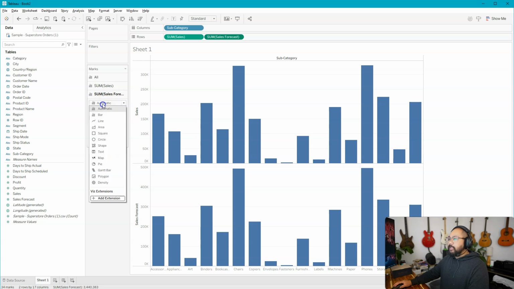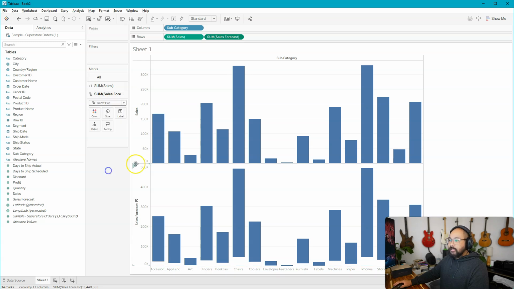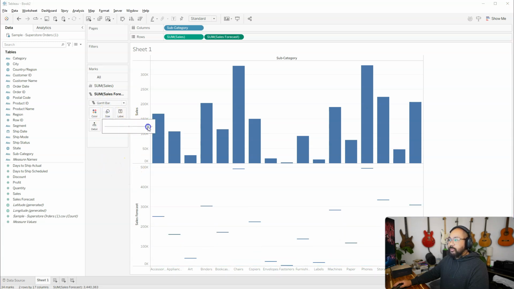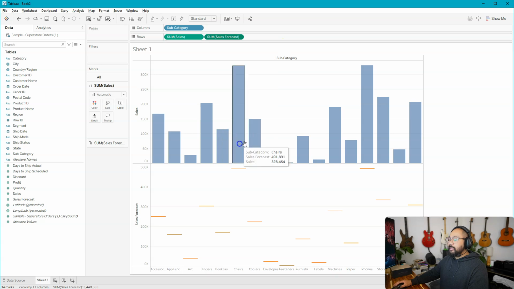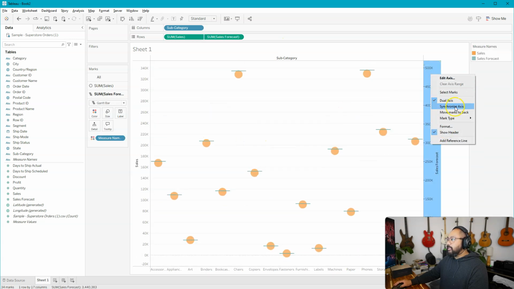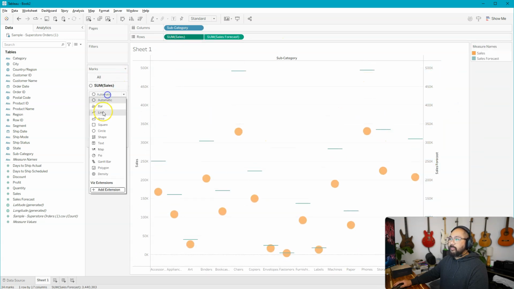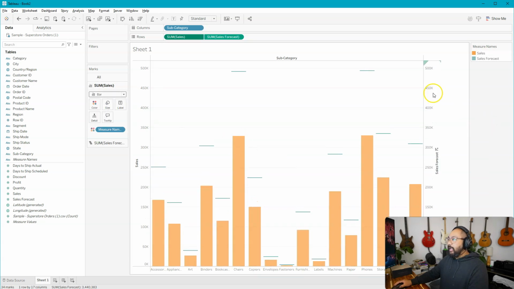Say the sales forecast is a line like this. You make it a little bit thicker. You make it orange, for example. You make this one a little bit more opaque. You do a dual axis. You synchronize this. You make this one a bar. Okay? And that is basically how they would try and do it, right? But how do you have more than two values and it's not a KPI chart, right?